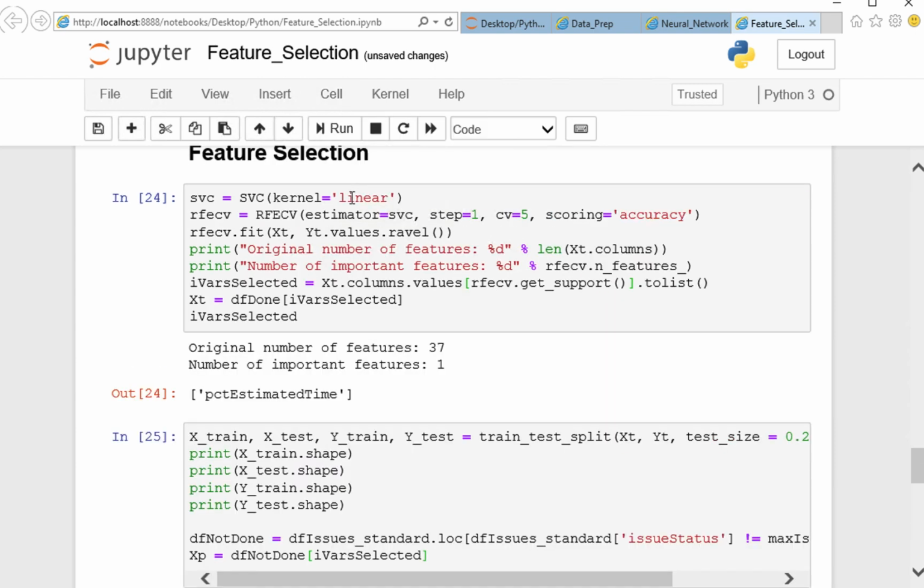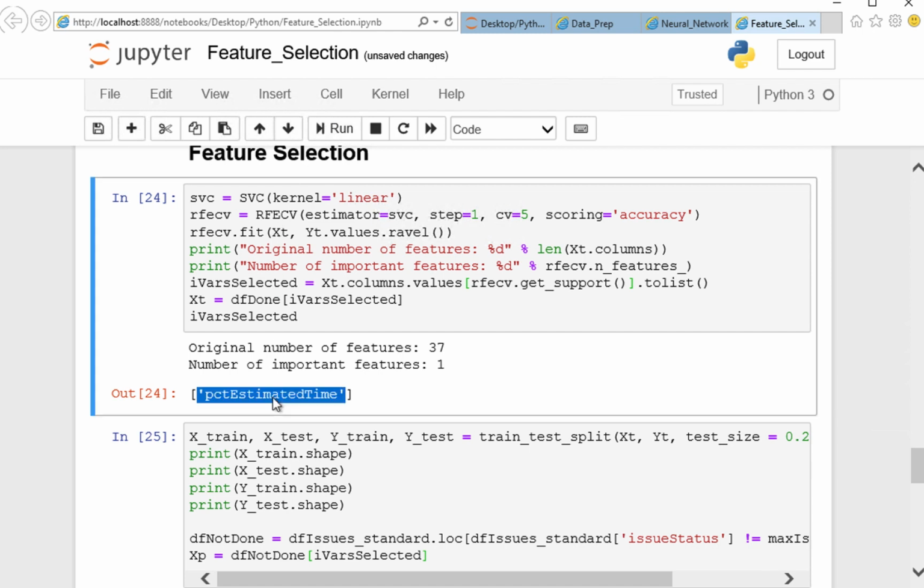All right, it appears that we have reduced our original number of features, 37 columns, down to just one: percent estimated time. Now this percent estimated time is a calculated column. We added that to our data set. It was based on the original estimate and the total time spent. So we could technically not have done this bit, and we'd probably get out those two features instead.